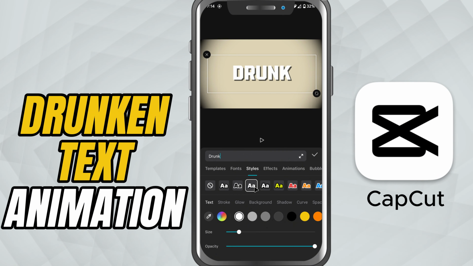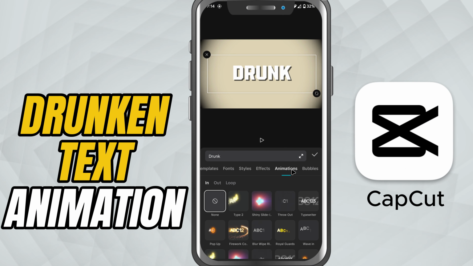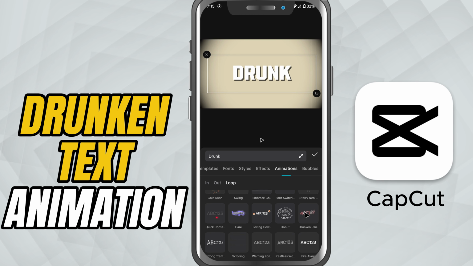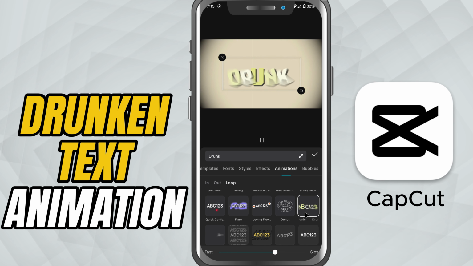Once your text is ready, tap on the Animation tab. Now, switch to the Loop section and scroll until you find Drunken Panic. Apply it and you'll instantly see your text wobble and stagger across the screen.